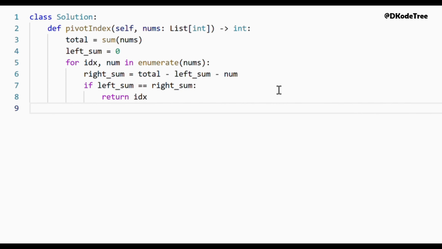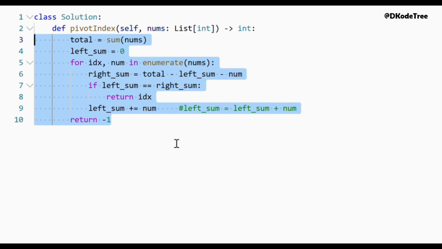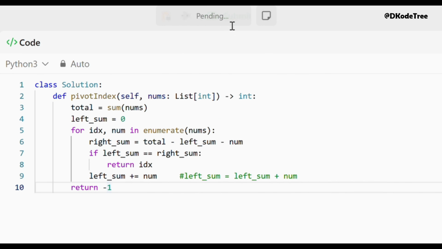But if we haven't found our pivot index yet, then we will continue the loop and update our left sum. So left sum plus equals the current number. By this, we are adding the current number to the left sum. This simply means left sum is equal to left sum plus the current number. Now, even after going through the entire array, if we haven't found our pivot index, we will simply return -1. So this was all the code needed to solve this problem. Now let's run this and check if it works. We can see that this works fine and is quite efficient.